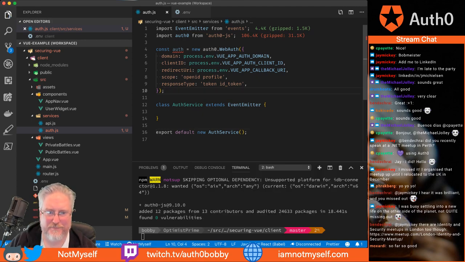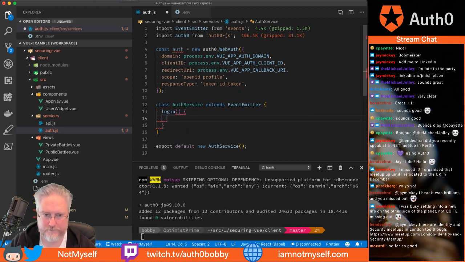So I pulled in event emitter because we're extending it. And then I just export an instance of this auth service object that we have ourselves. Let's see. And the thing that we want to be able to do in here is we want to be able to log in. And our login method is going to take in some custom state. This is part of the Vue.js eventing. So like that.